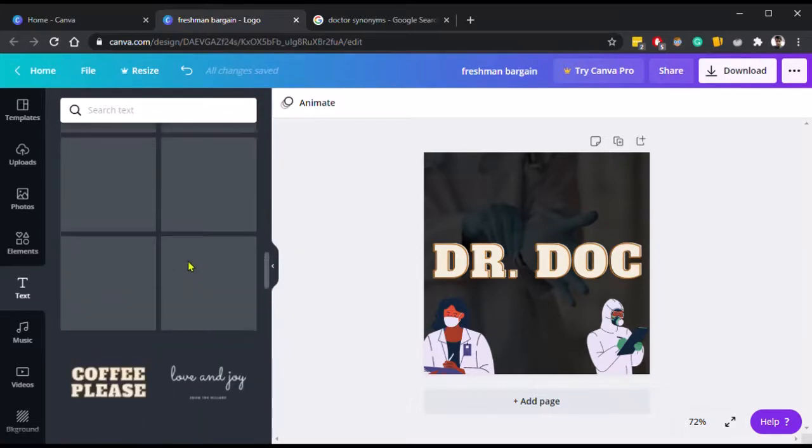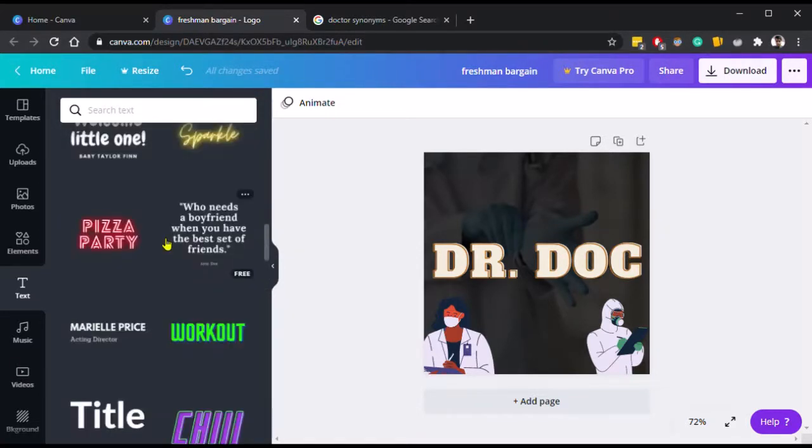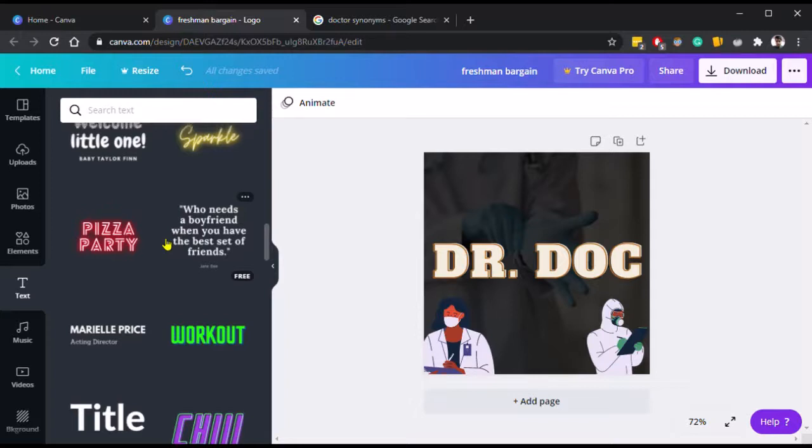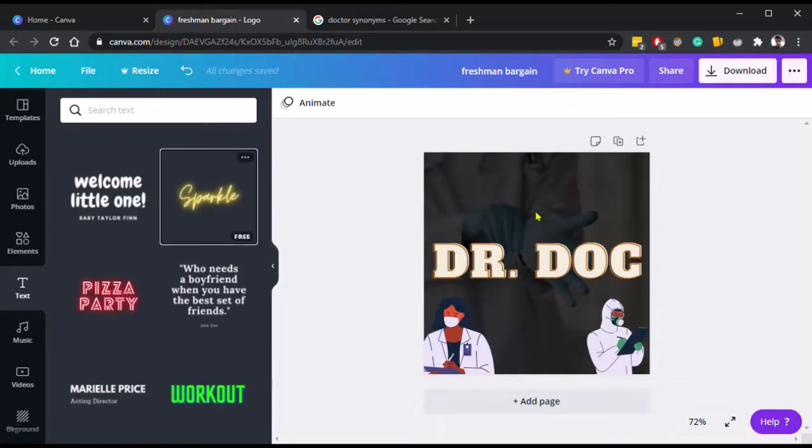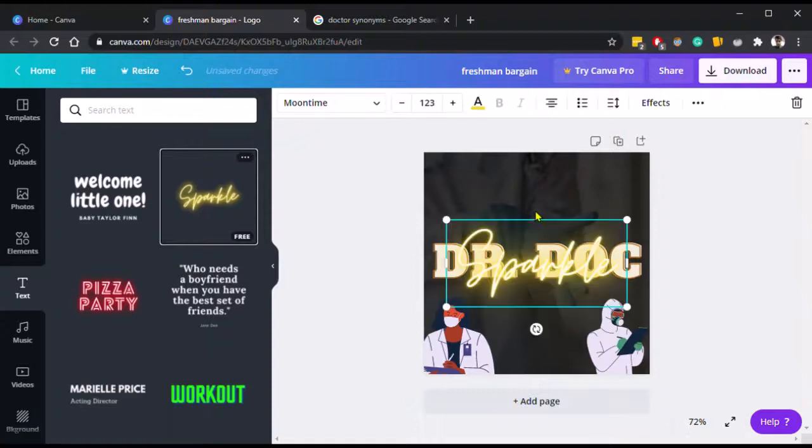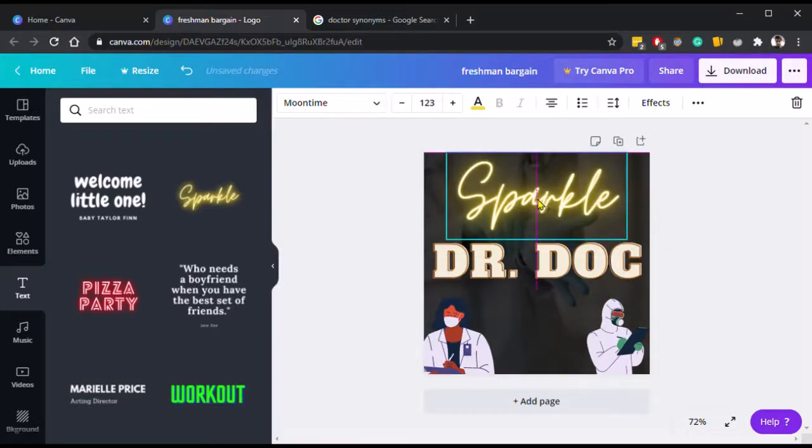There are a lot of templates for text as well, so it's way easier for you to do so. Add text. Let me just take the sparkle one. I don't know why, but it feels good to me. I literally clicked it, and in a couple of seconds it was here, right? Let me see what I have to write here.